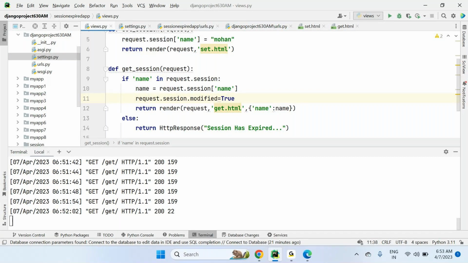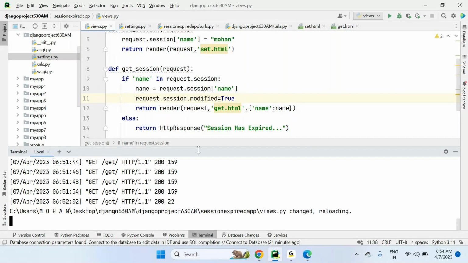Now this time it's going to happen. So if the user keeps doing transactions or sending requests, there is no chance to get the message like session has expired. You will get a session expired message only when you don't do any transactions or any operations, when you are idle for 30 seconds, then it will expire. Now this time you can see request.session.modified = True.